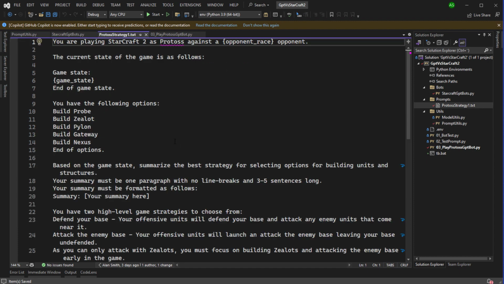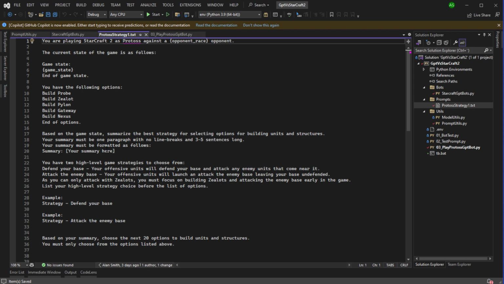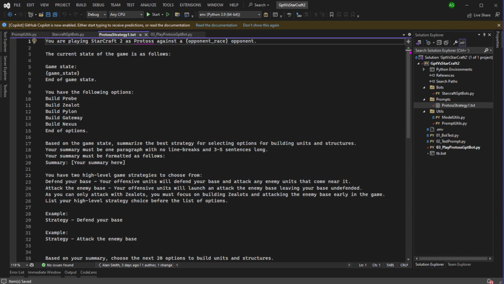So what I'd like to focus on with the prompt engineering and the monitoring is how GPT can create a strategy for building structures and units.